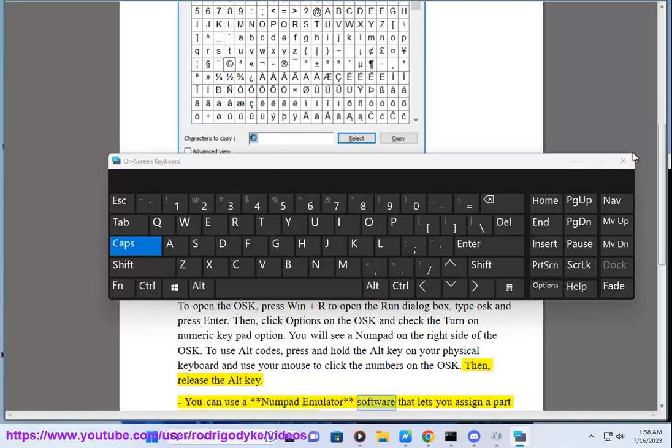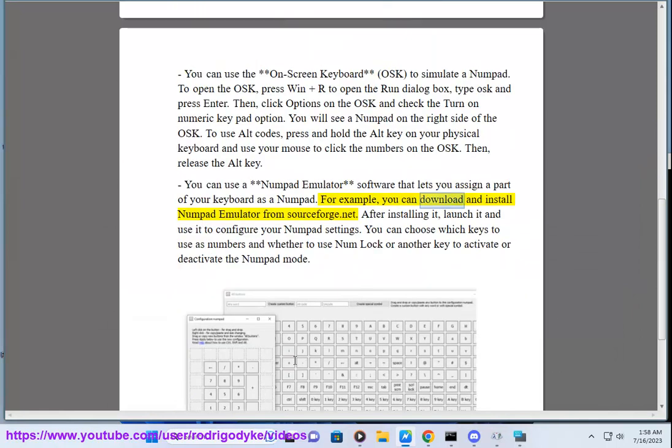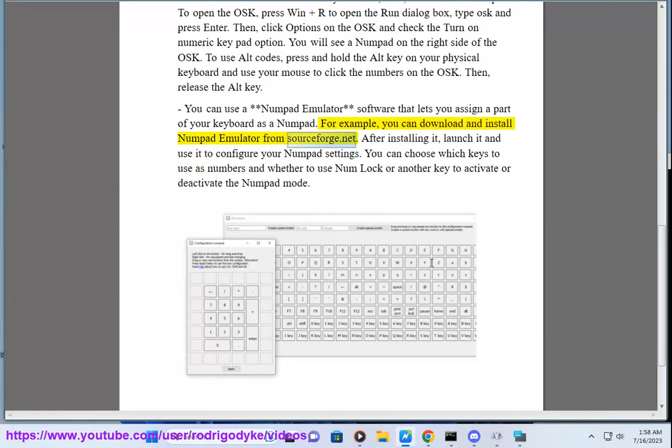You can use a numpad emulator software that lets you assign a part of your keyboard as a numpad. For example, you can download and install Numpad Emulator from sourceforge.net. After installing it, launch it, and use it to configure your numpad settings. You can choose which keys to use as numbers and whether to use number lock or another key to activate or deactivate the numpad mode.